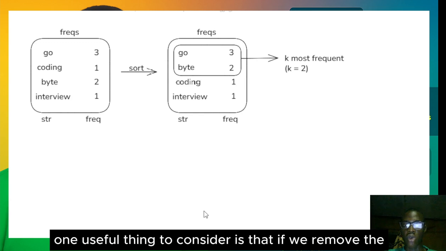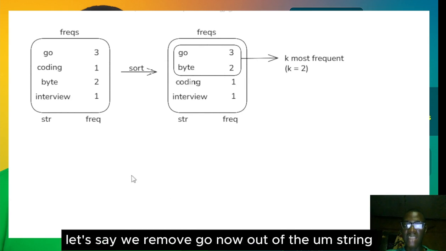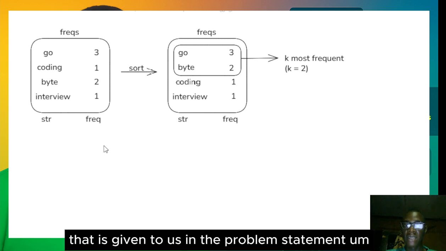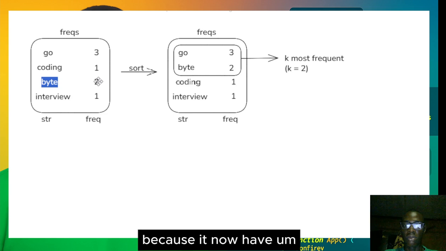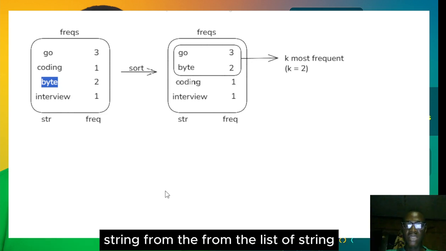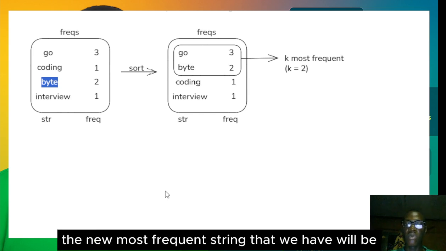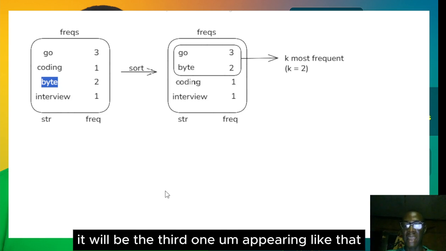One useful thing to consider is that if we remove the most frequent string, let's say we remove go now out of the list of strings given to us in the problem statement, the new most frequent string will be byte, because it now has the highest frequency. That means that when we keep on removing the most frequent string from the list, the new most frequent string will be the second one. Then if we remove that one again, it will be the third one appearing like that.